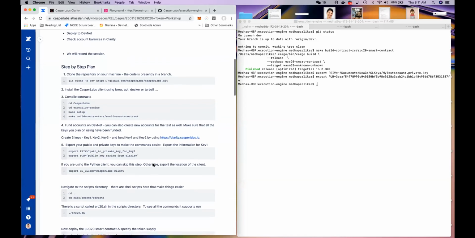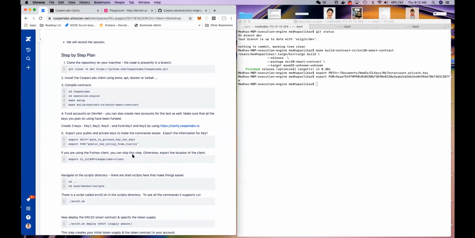Okay. And then if you're using the Python client, you can skip this step. Otherwise, export the location of the client. I'm going to do that. I'm going to export it because I'm using the Scala client. CL_client equals casperlabs-client. The scripts do expect that it's looking for the CL_client parameter. So if you don't use that, you'll get an error that it can't find the client when you run the scripts.